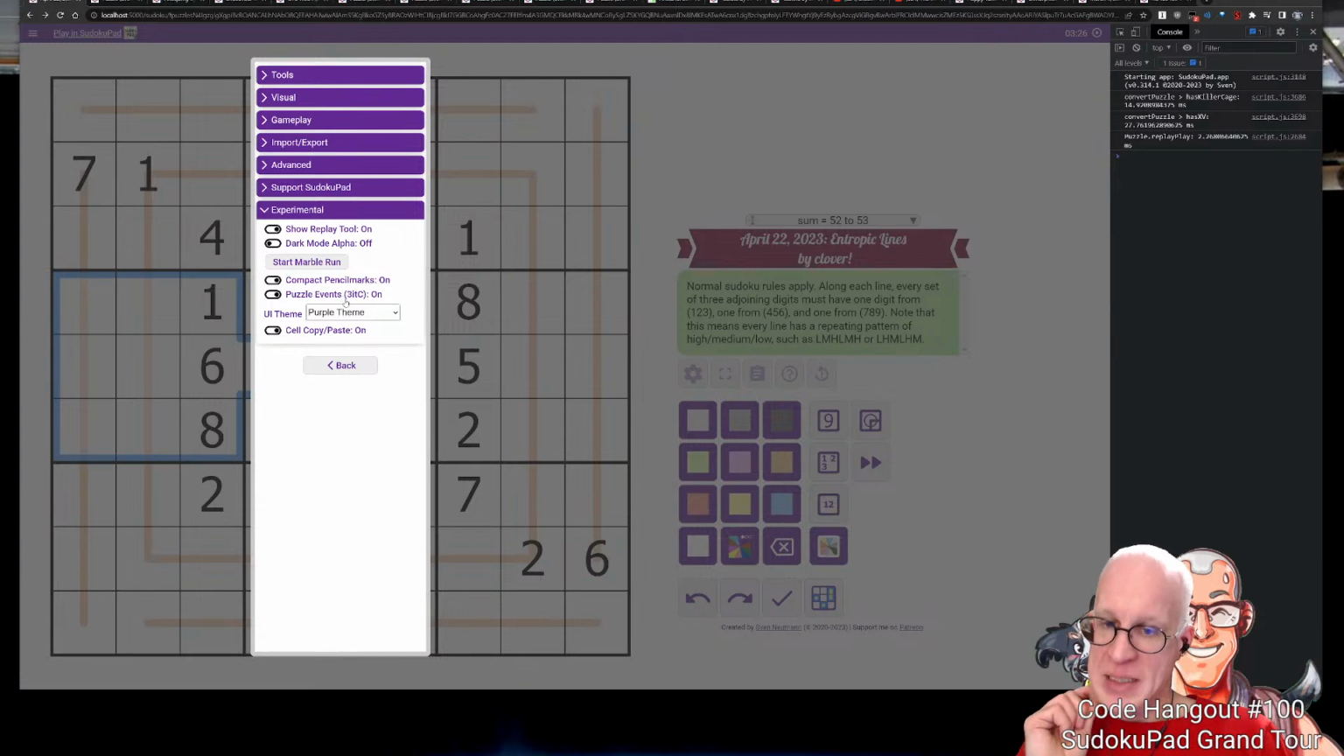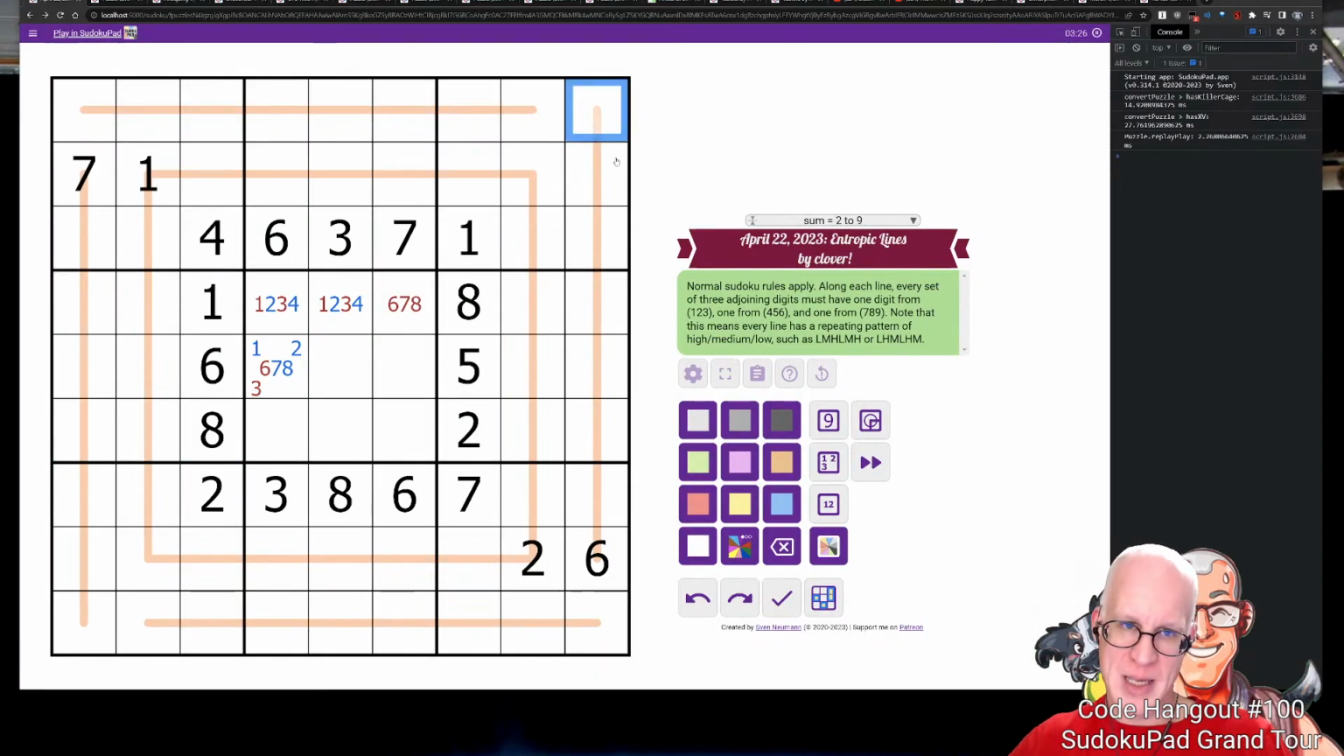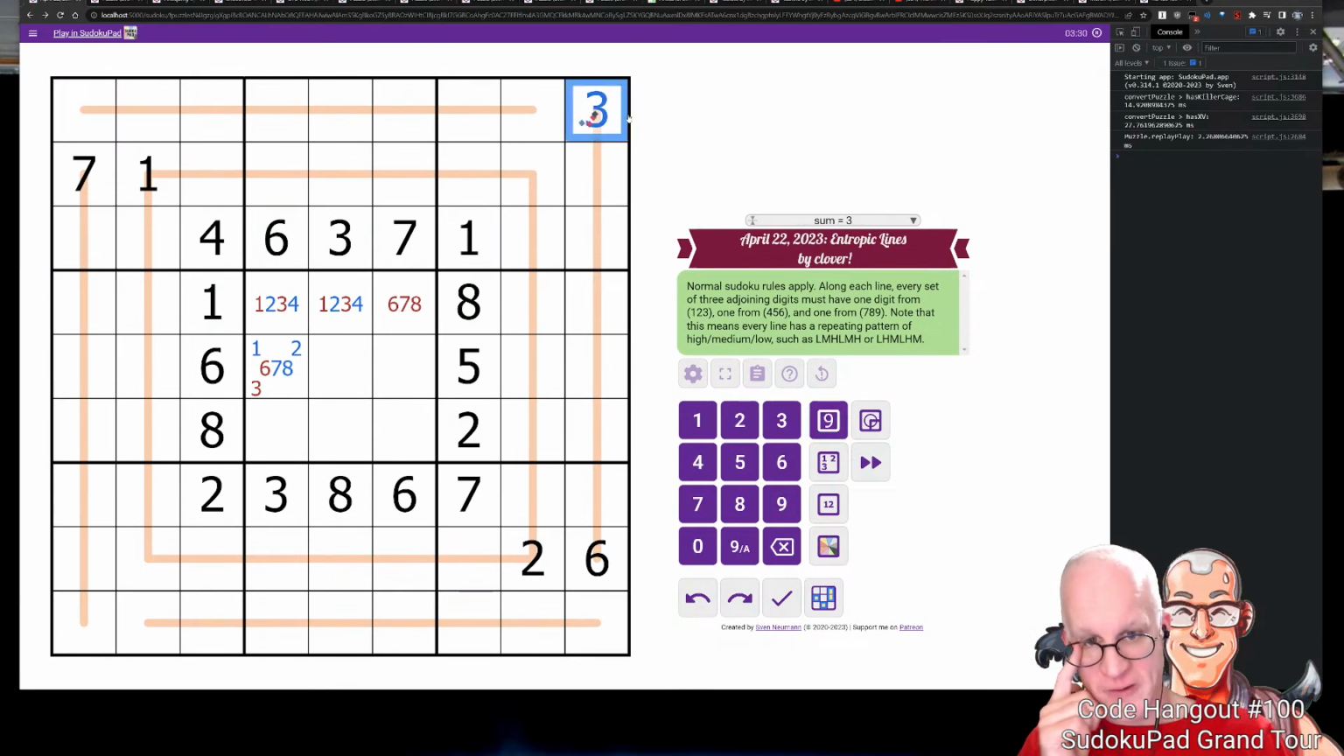And then finally, the puzzle events. And the 3 ITC stands for 3 in the corner. And that's basically this, not this. It is this little visual effect. And we spoke about this briefly at the beginning.